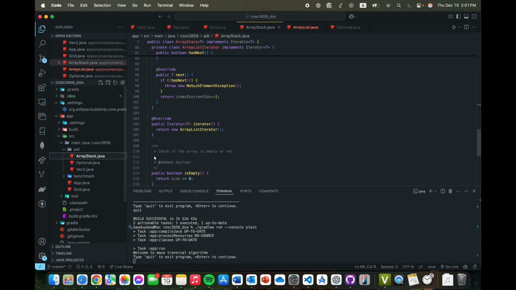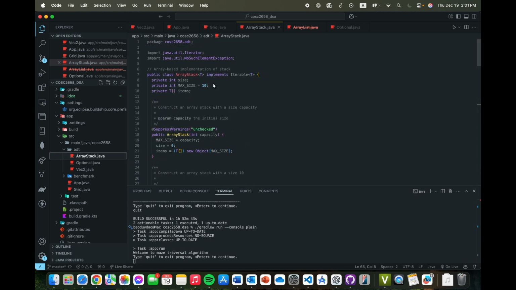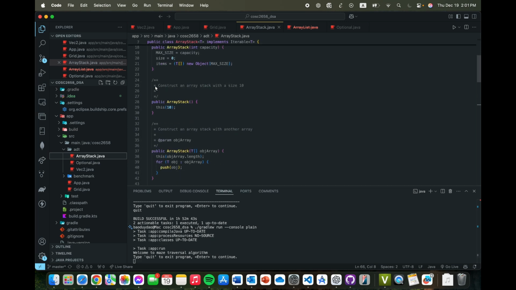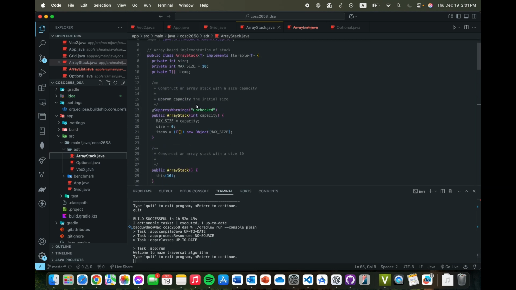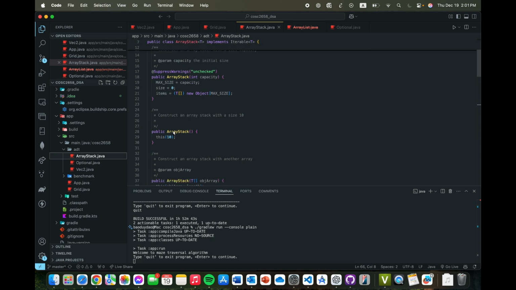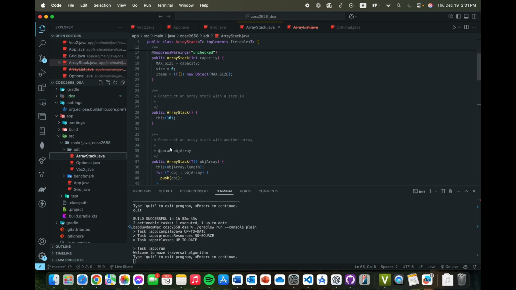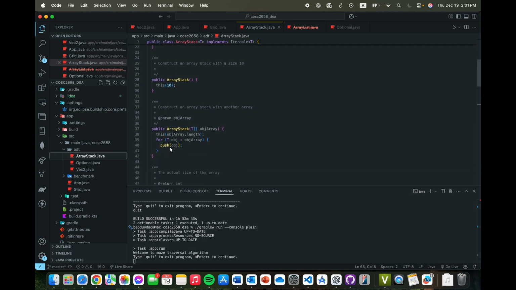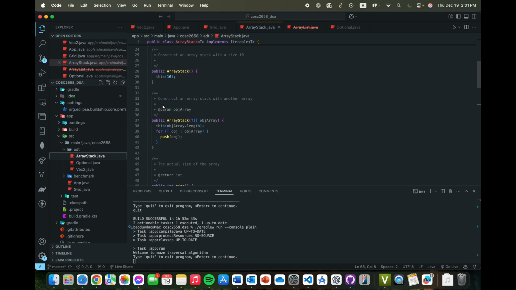The first one is the array stack, which is the implementation of a stack using an array. It has some variables like size, the default max size, and some items inside it. The first one is the constructor, which creates a new array stack with a given capacity, and the second one is the default constructor. It will create the array stack with size 10, and then there is the constructor with an array stack.